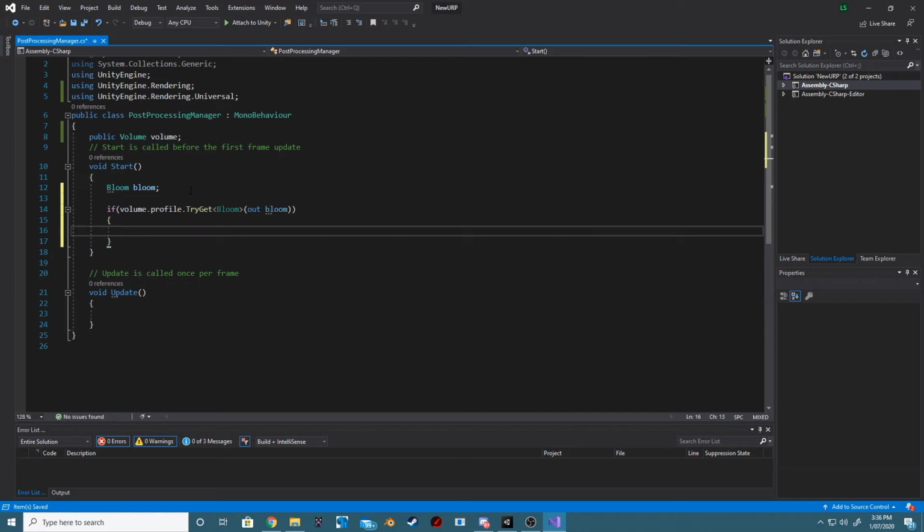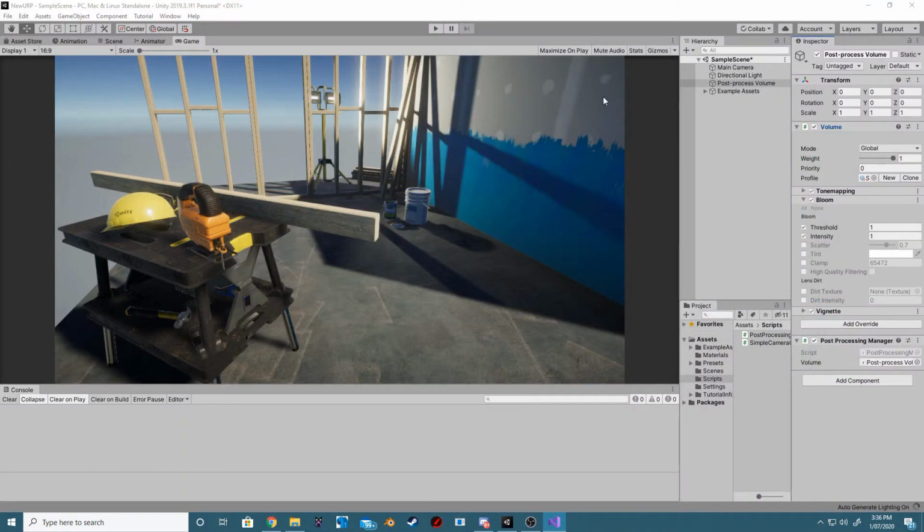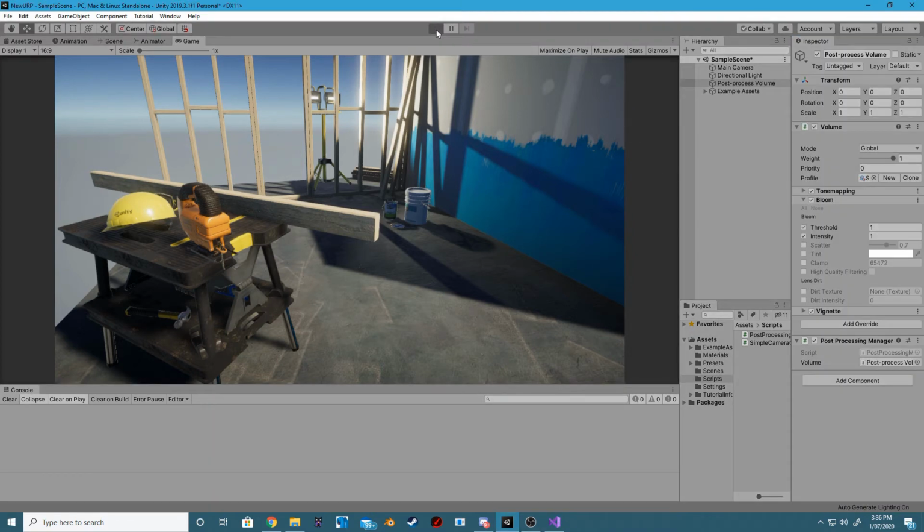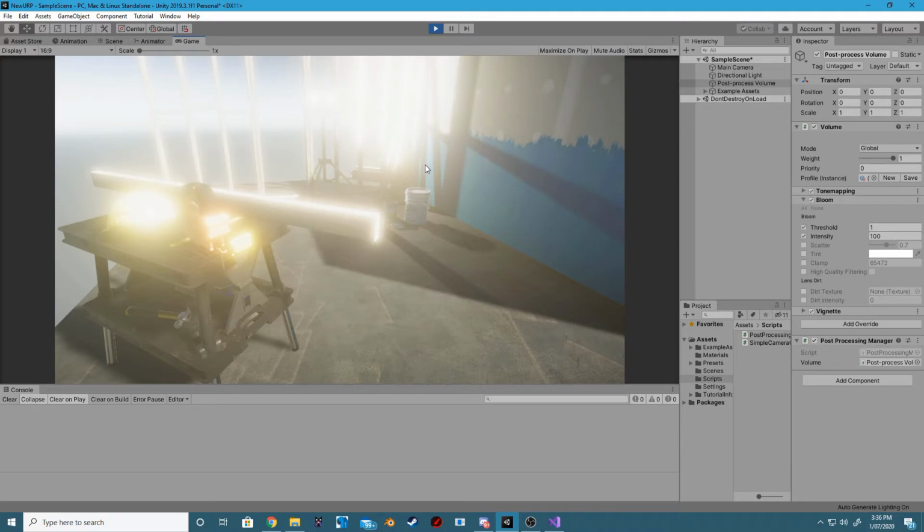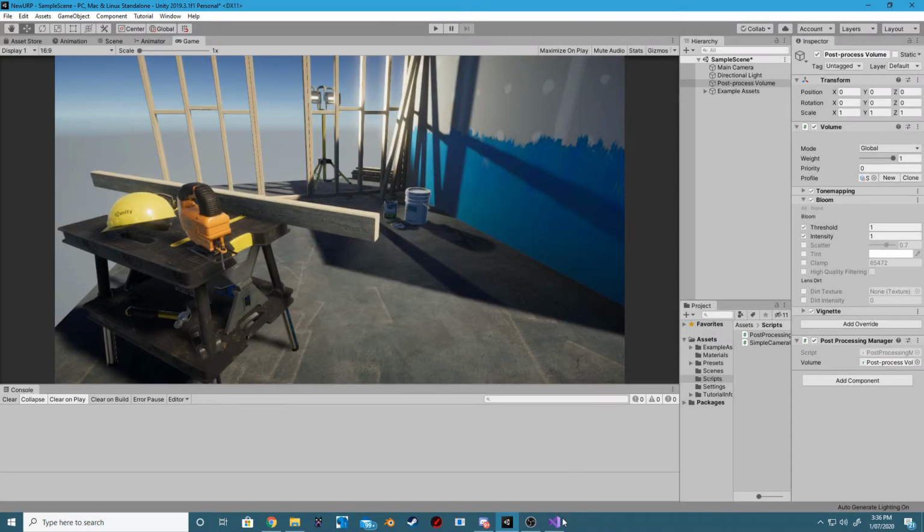So then inside of this, if we do have a Bloom component, we can then say something like bloom.intensity.value, and just so that we know it's working, let's set this value to 100. So now once the scene runs, everything should be really, really bright. And there it is. It is nice bloom effect.